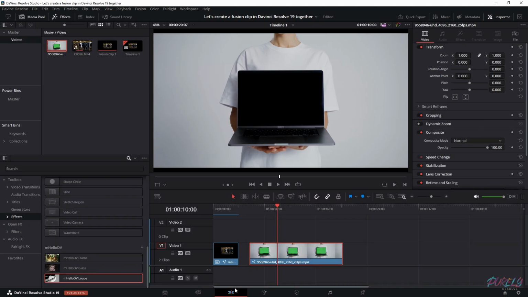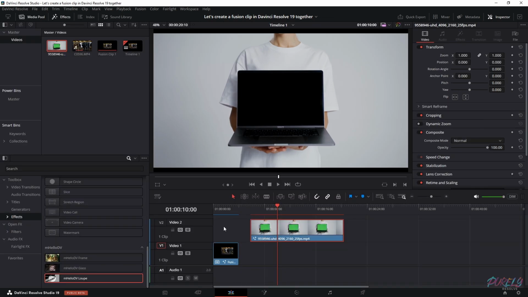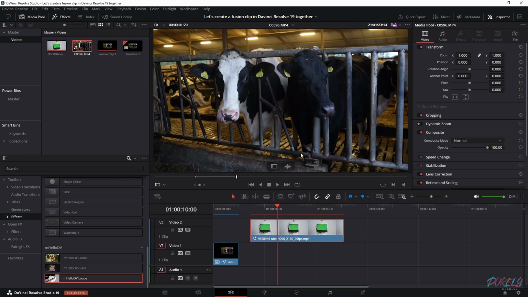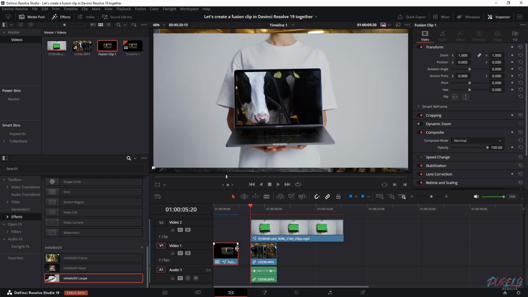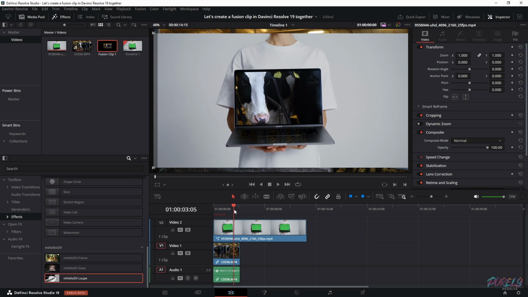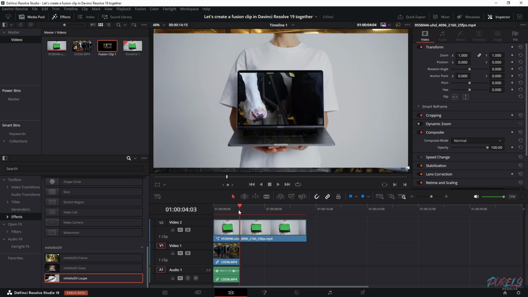But we're going to change it right now by going back to the edit tab. We're going to drag this on top of the second video track. We're going to select the clip. I'm just going to drag it in here because I've already made a selection. Now I want these to be around 4 seconds, so I'm going to cut it off at 4 seconds.